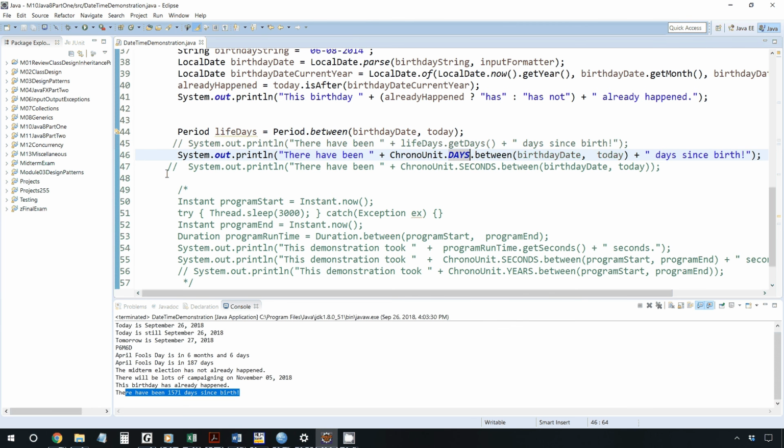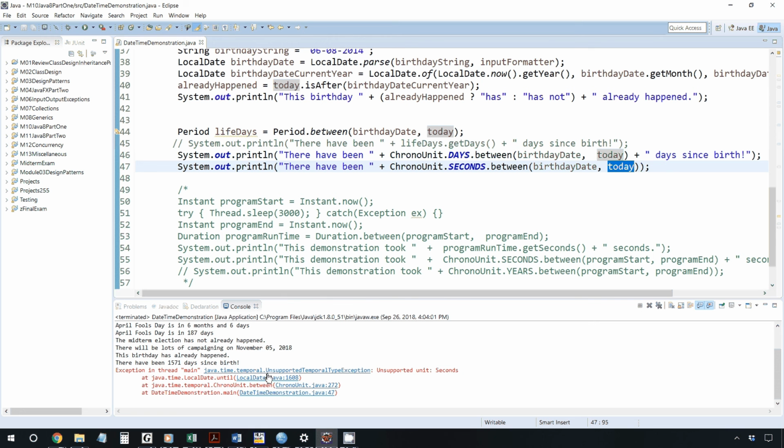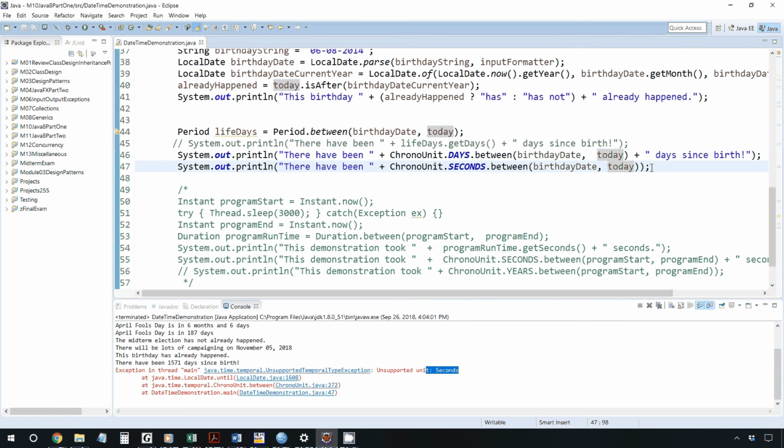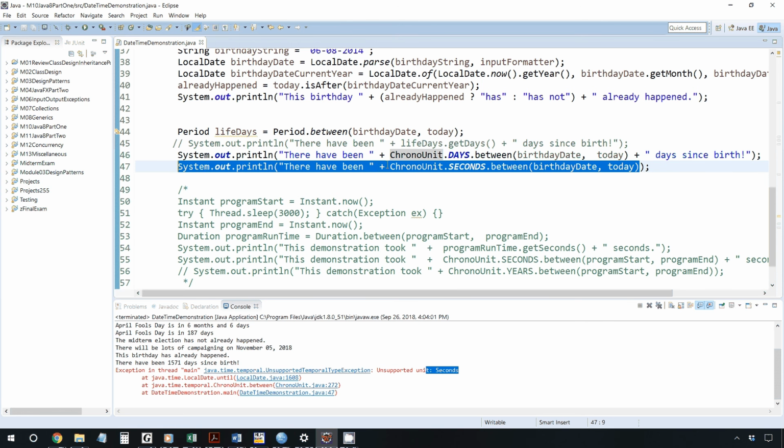One other thing I wanted to show you is, let's say we want to know how many seconds there have been from this birth date to today? So there's another ChronoUnit, right? How many seconds between this date and this date? If I run that, it's going to crash, and it's going to tell me UnsupportedTemporalTypeException. Seconds is not supported by LocalDate. So this is an example of what I was showing you, that certain chrono units are not supported in certain classes. But it's not a compile time error, right? I was able to compile this code just fine. It's a runtime error, so it's going to crash when I actually run it.